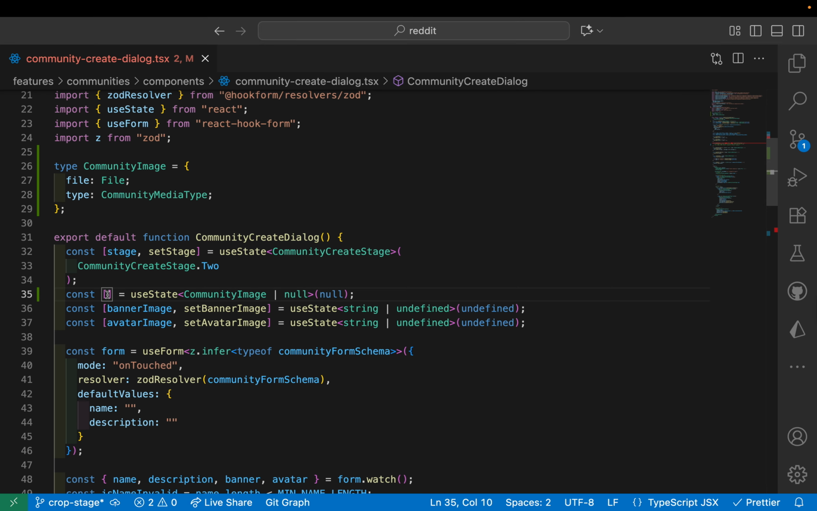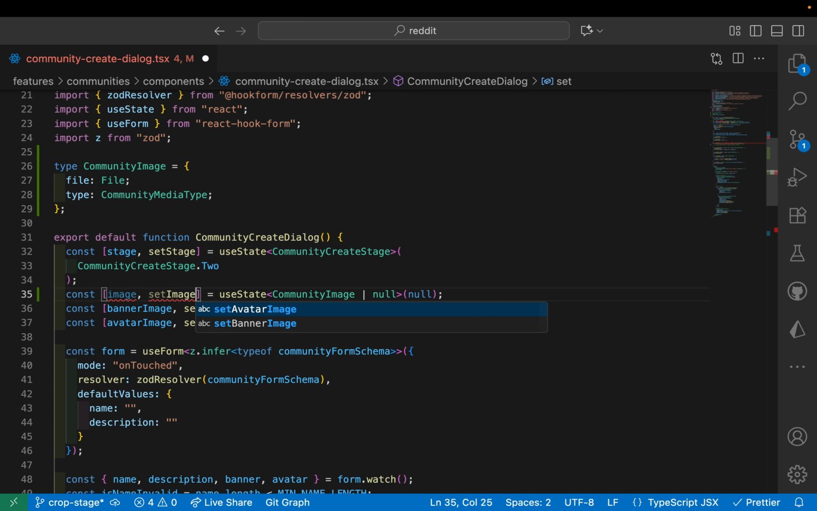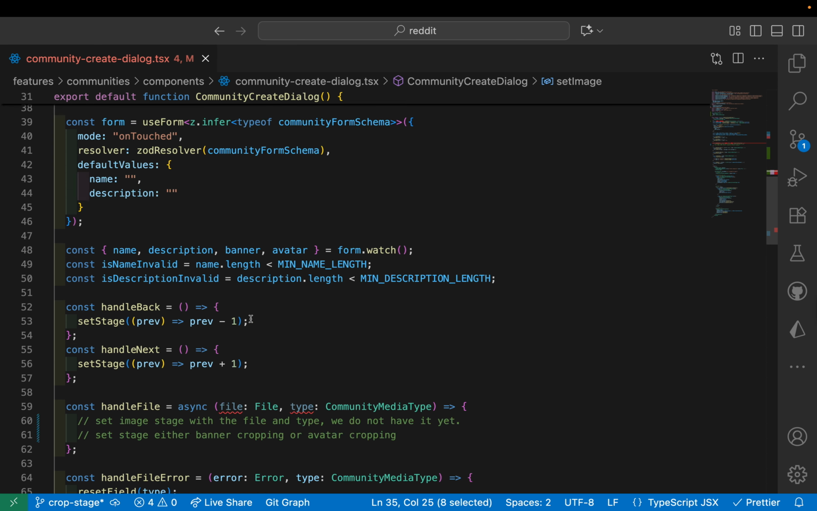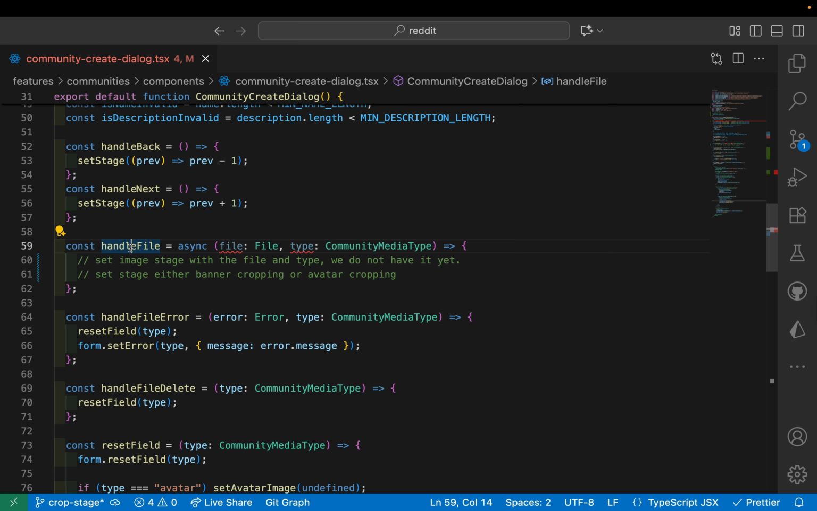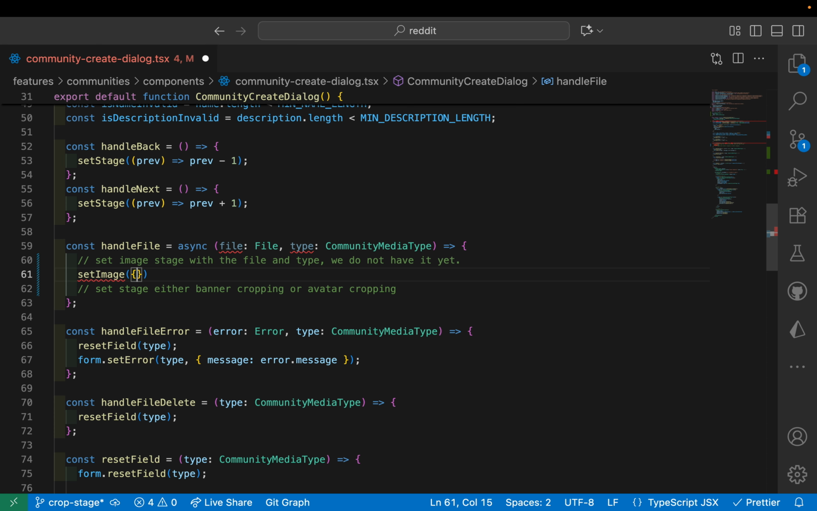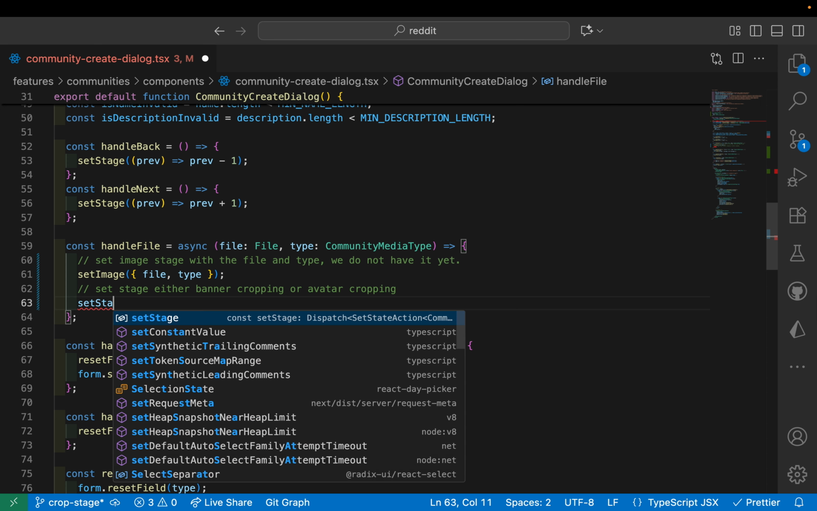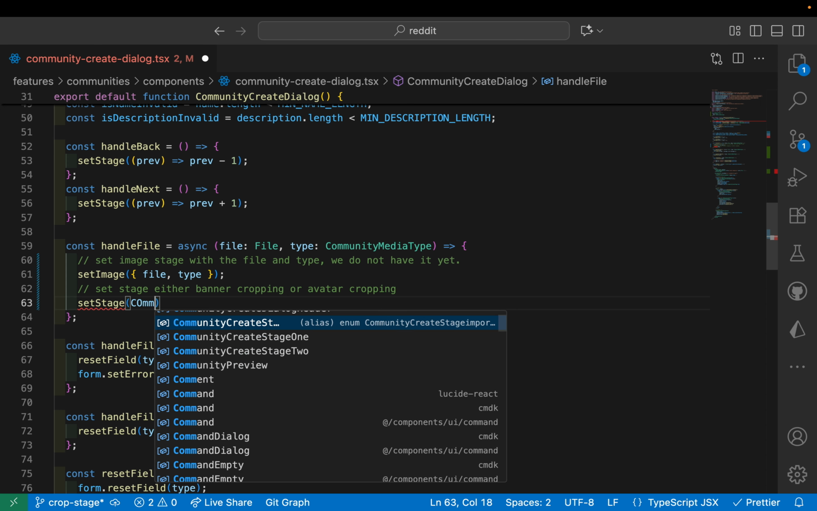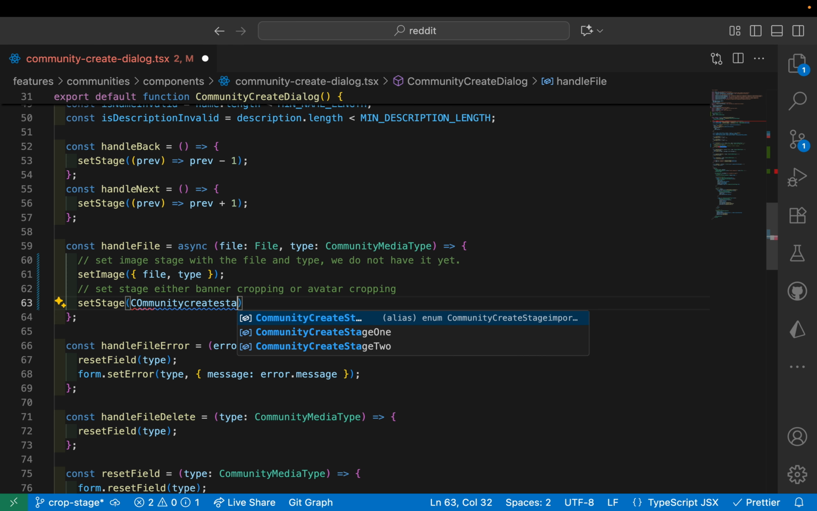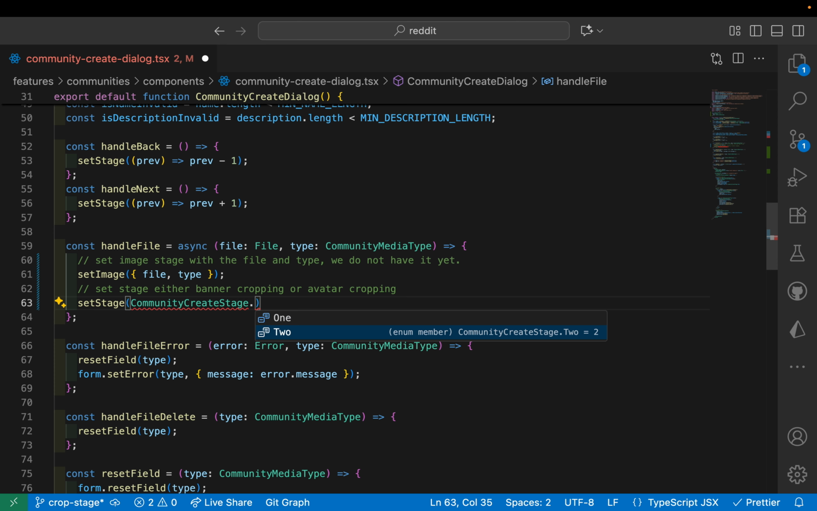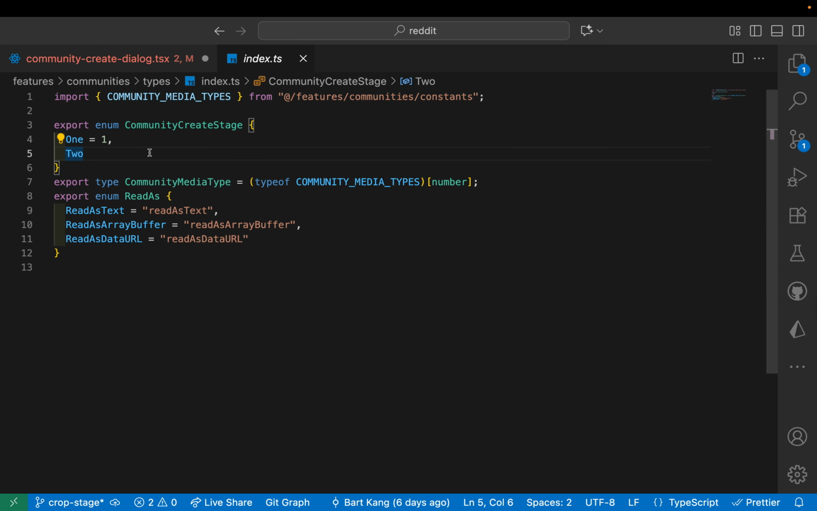So we're going to call it image, setImage. Looking good. Then let's just set the image here. Here, I'm going to do setImage with the file and type. Awesome. First thing is done. The second thing is setStage with the community create stage. But we don't have the banner cropping or avatar cropping, so let's go in and create more.